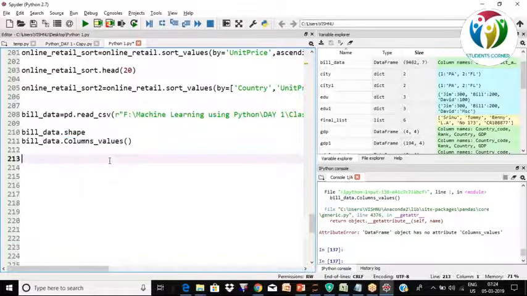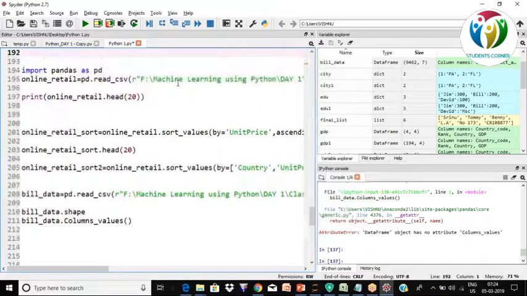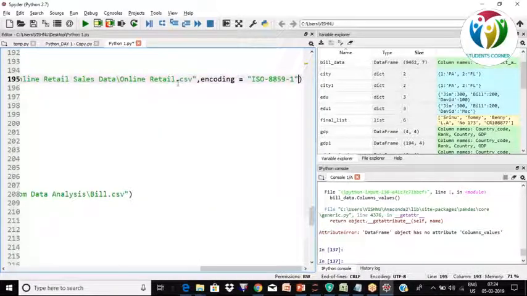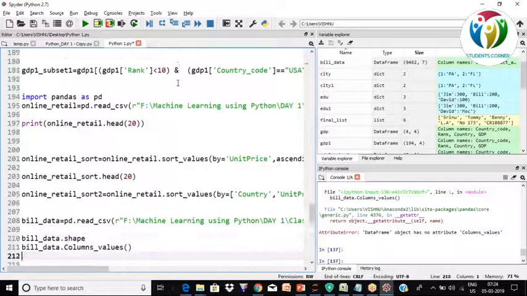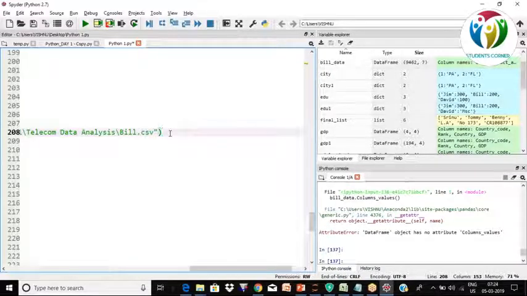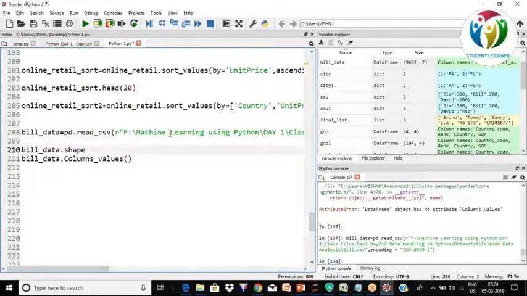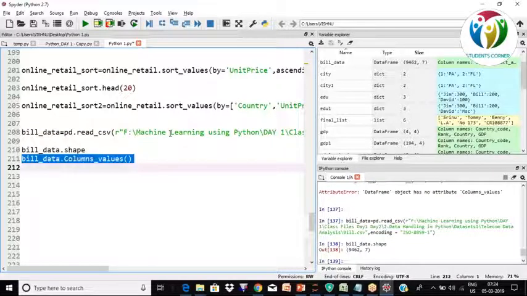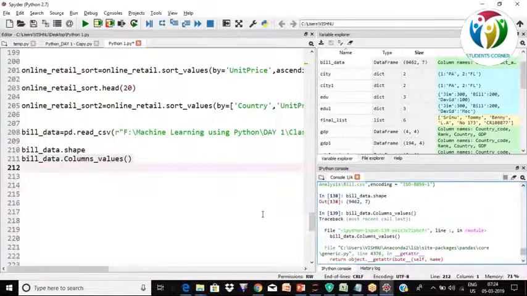No, it's columns underscore values only. Okay, let me check. Is it because of the file got imported properly, anyways? See, the file got imported. Anyone getting this issue, or I'm only seeing this issue? Can you all write this code and see?